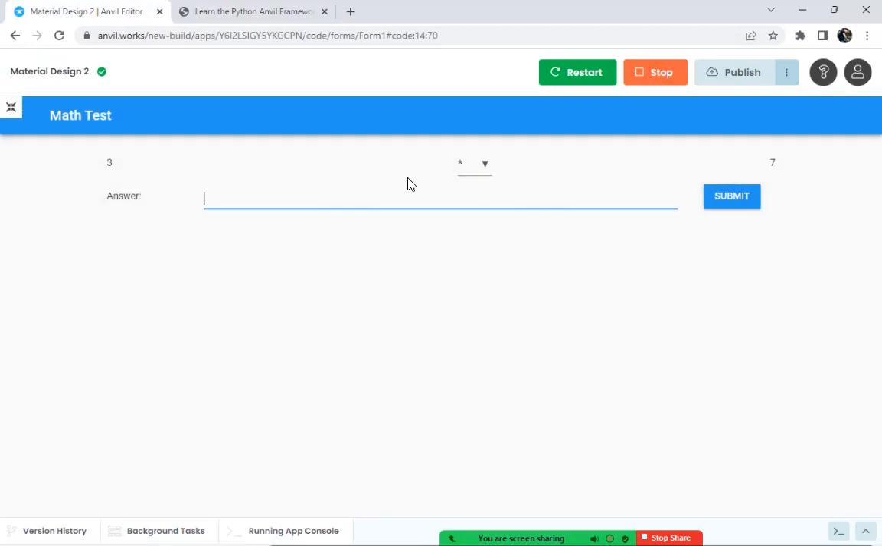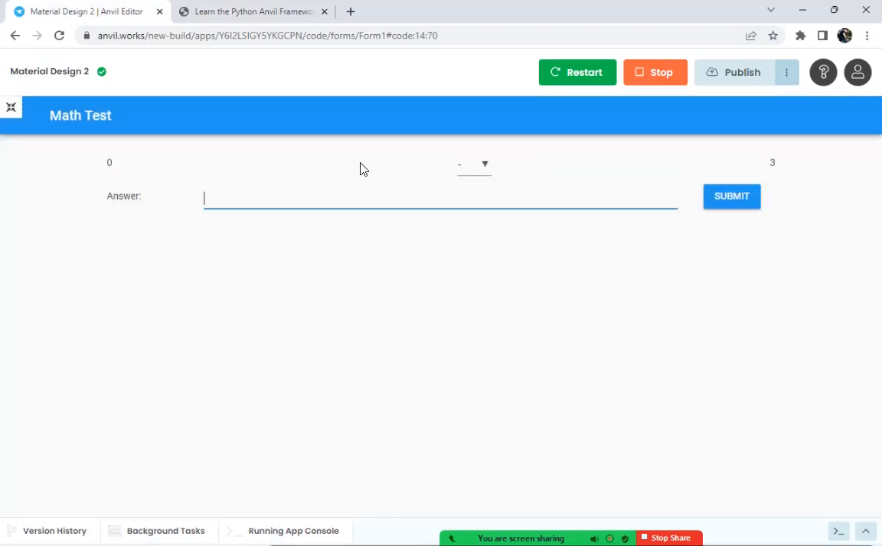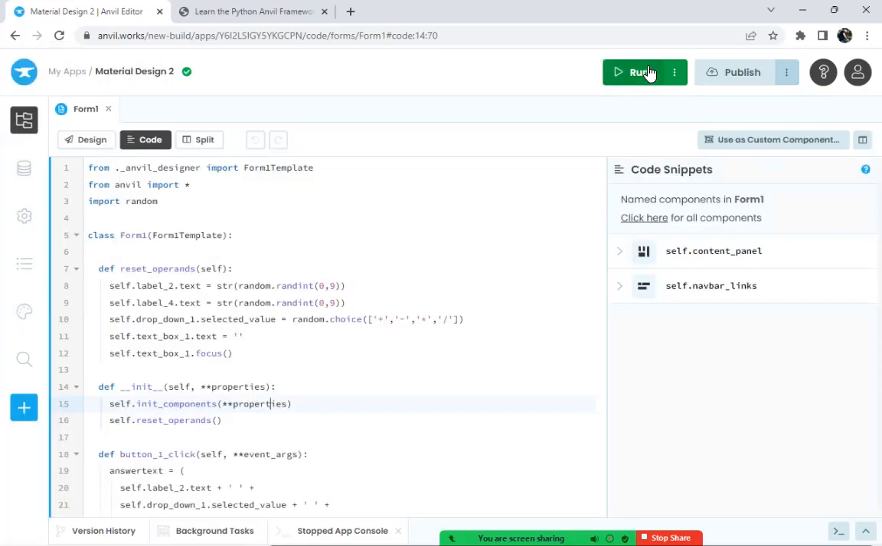Because I didn't do multiply. But you can see when I've clicked submit, it ran that reset operands method and gave us a new question. So 21, submit, that's correct. And now it runs again. 0 minus 3 should be minus 3. Submit. Okay, so we have a reset operands function going.